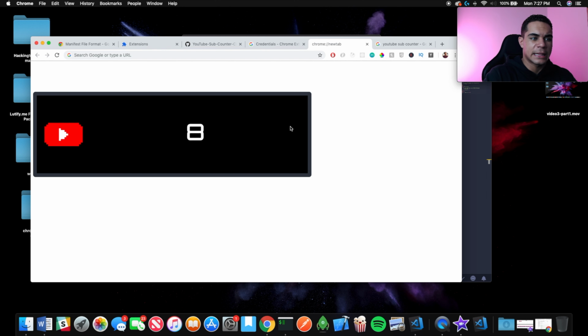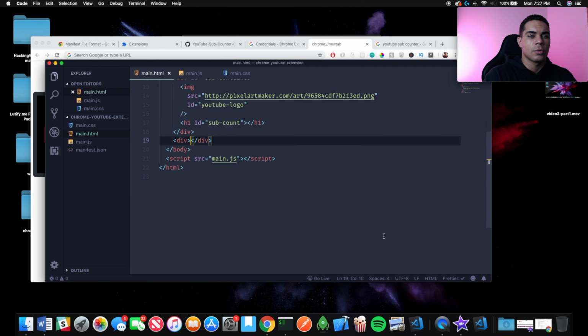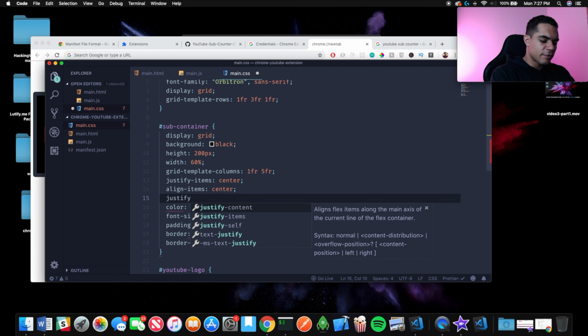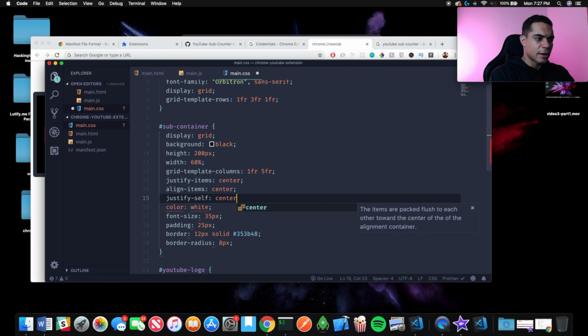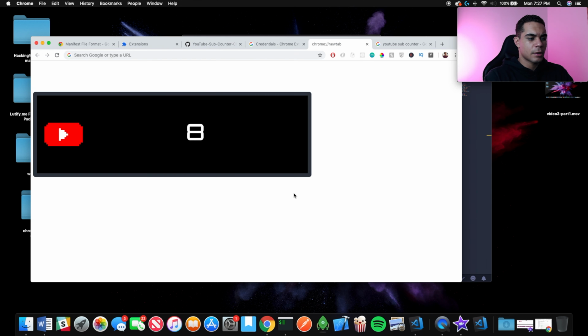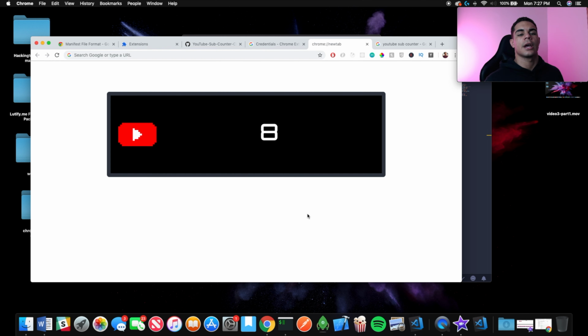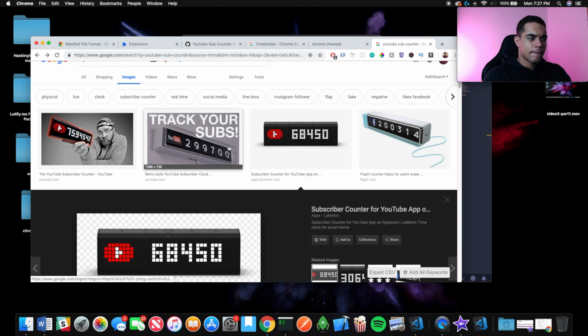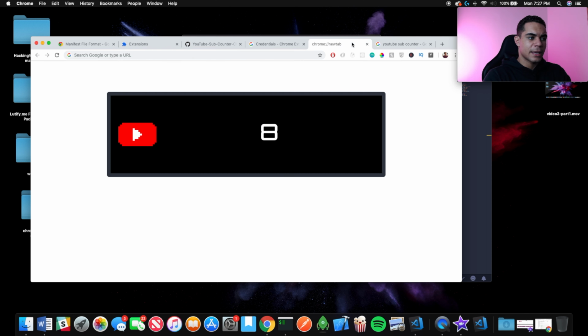Alright, so now we just want to get this in the middle of the screen on the x-axis. So let's come back over to the CSS. So we have justify items and align items, which is going to align the items inside of the subcontainer. But to align the subcontainer itself, we can do justify self, and we can do center. Save that, come back to the tab, refresh, and there you go. And that looks pretty good to me. This is kind of how it looks.